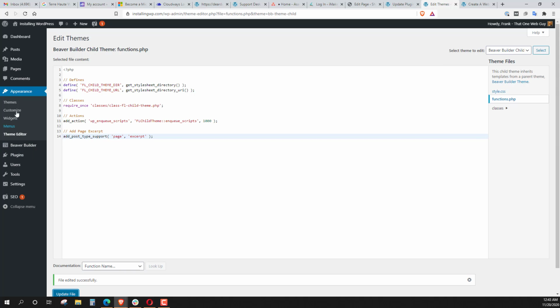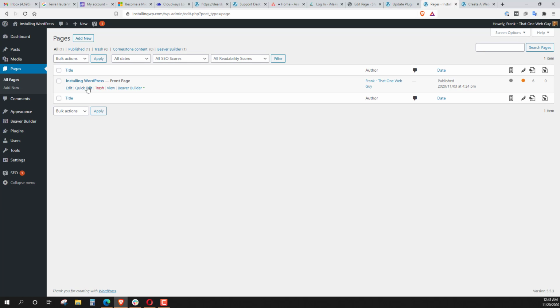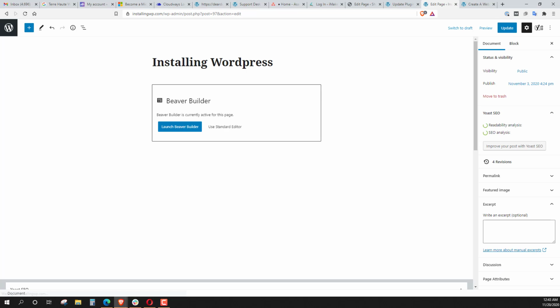And that's updated. So now when we go to all pages, we'll click on edit here. And if everything worked fine and that saved properly, we now have a place here for excerpts. So you can see how we could use that there, and that comes in handy for, as I said, layouts and things of that sort.